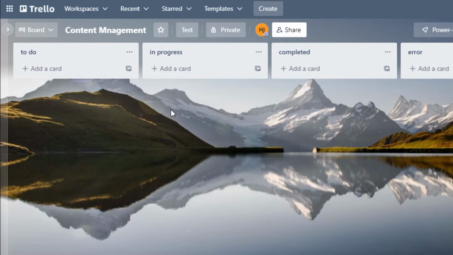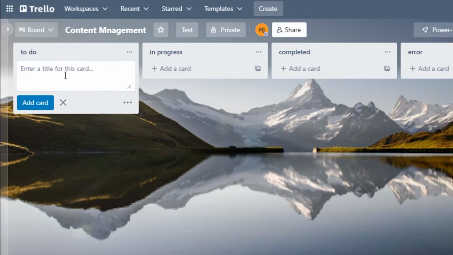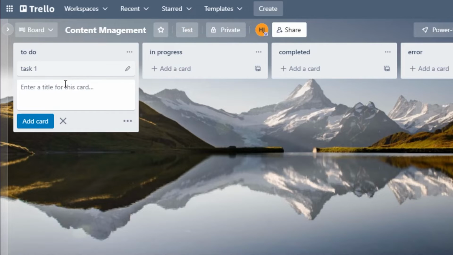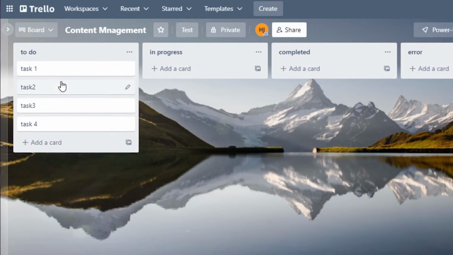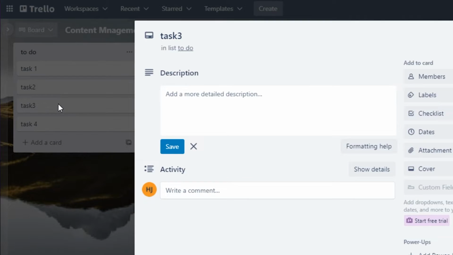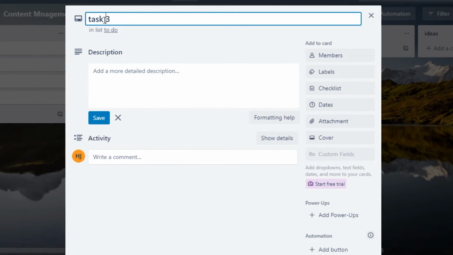Let's go ahead and add different tasks to different lists. So I'm going to click on add card and create a task 1. Click enter. A new task is created. Again, task 2, enter. Task 3. So this is how you simply create different tasks. To open a task and add more options, you simply click on a task, like I have selected task 3.